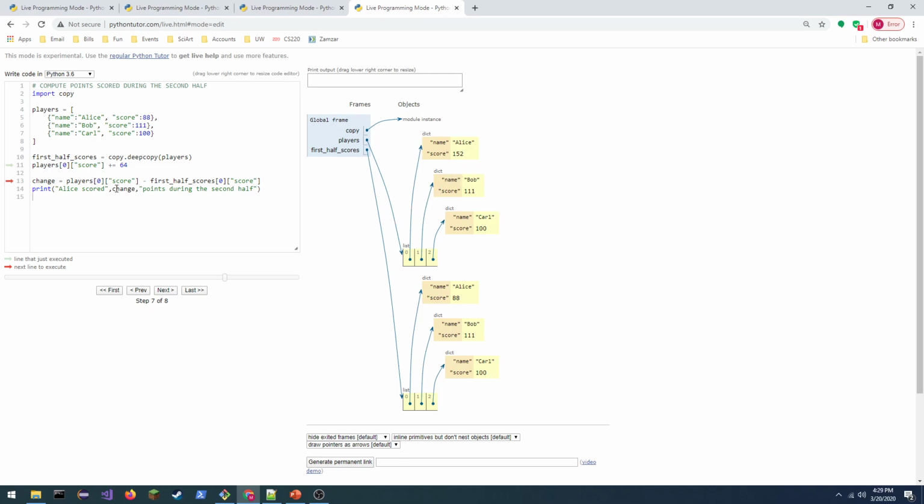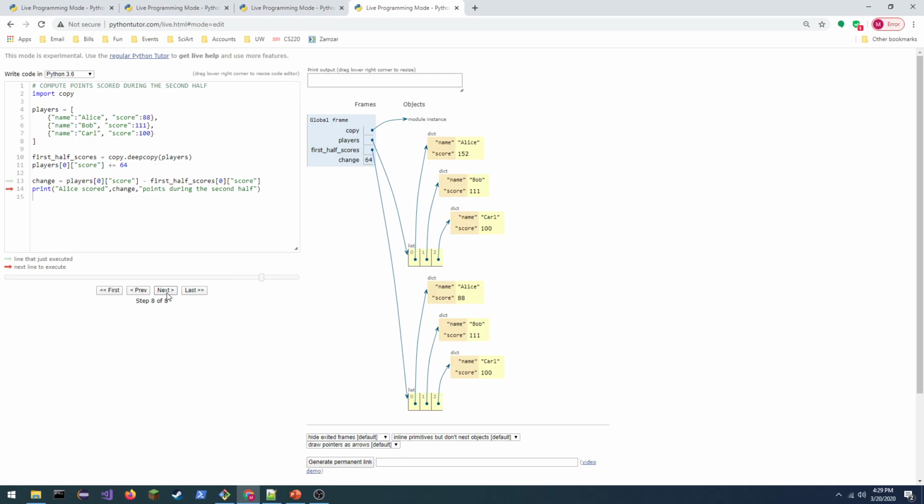I'm going to compute the change. Note that Alice's score from the first half, my copy of that data, did not change, still at 88. So I'm just going to compute the change and then print that out. So change is 64, we'll print that out. Alice scored 64 points during the second half.